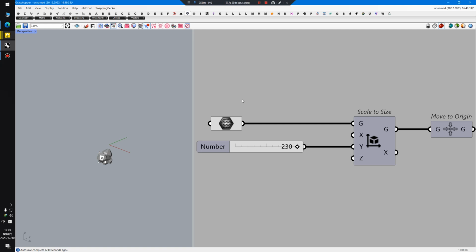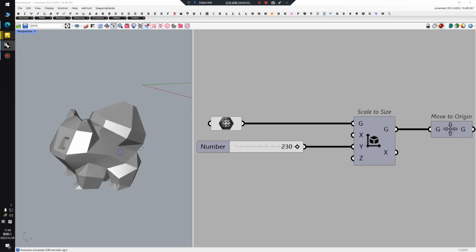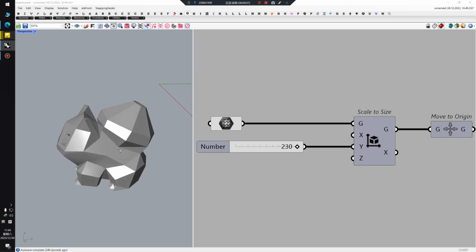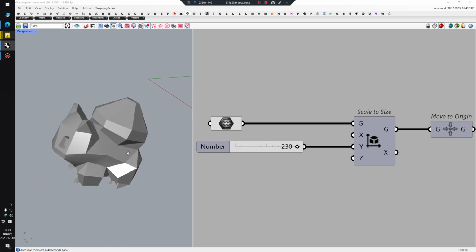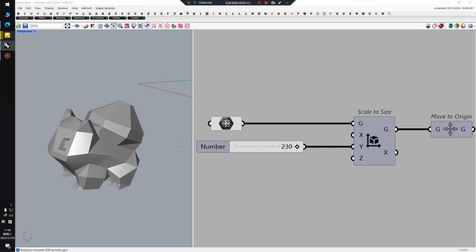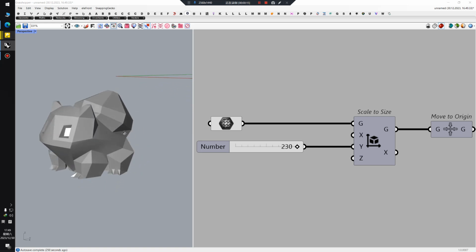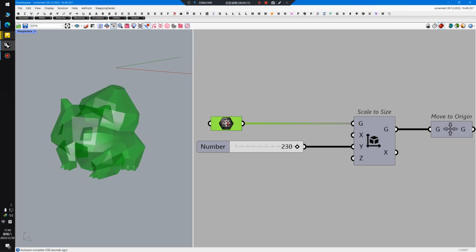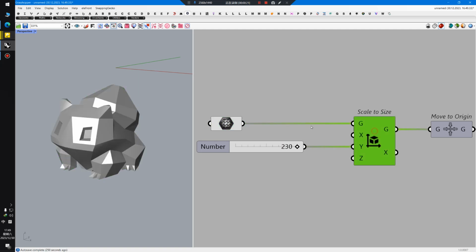Let me explain this a little bit. So we download a mesh object from a website. This cute bullflower. I think it's not Pikachu, right? Now first we like to see the size of this object. We don't know the size yet, so we plug this mesh object into this scale to size.